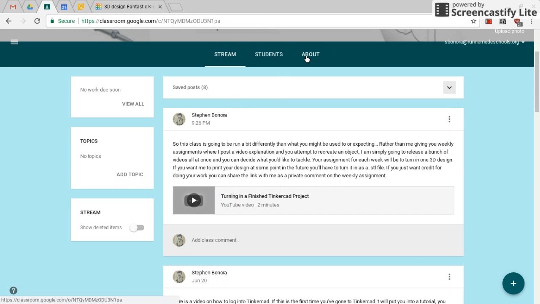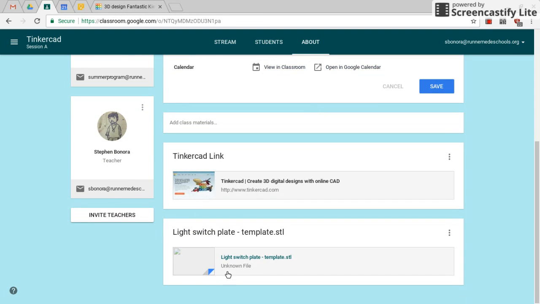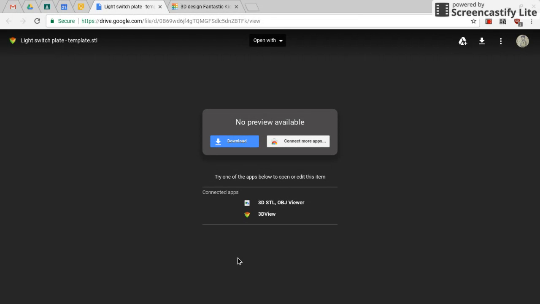And in the About section of Google Classroom, I have posted a light switch plate template.stl. If I click on it, it's going to do something. Let's see what it does. All right. It opens this Google Drive page. It says, no preview available. Do you want to download or connect more apps? Download is what we want to do. So I'm going to hit download.